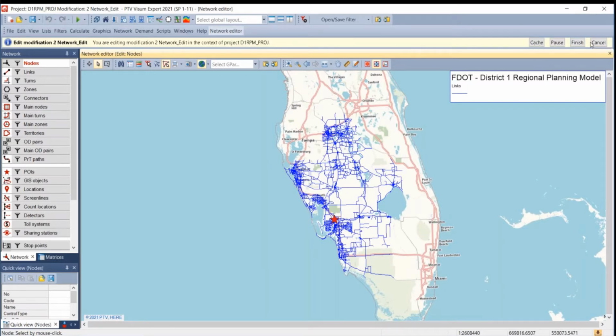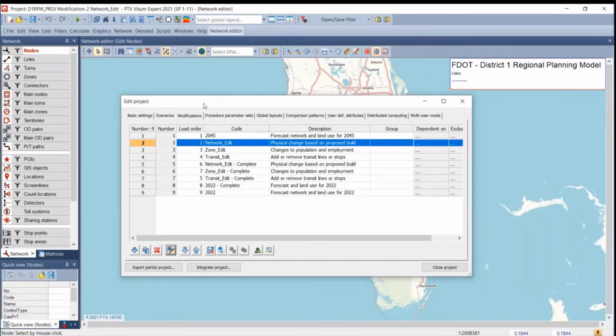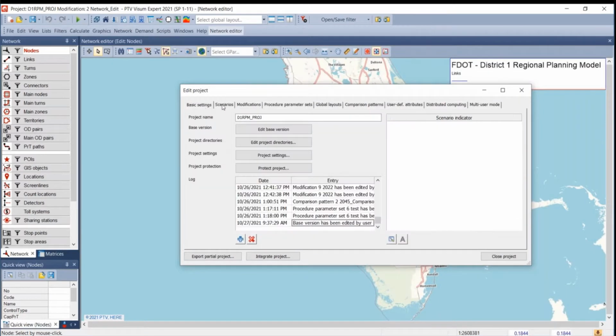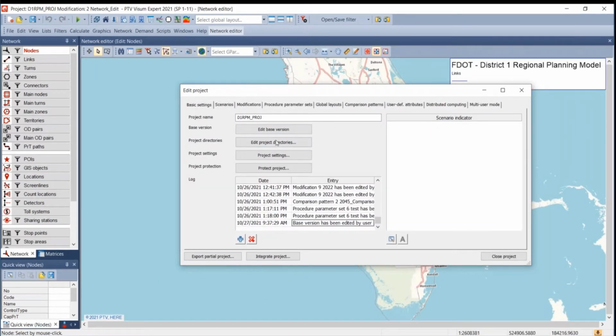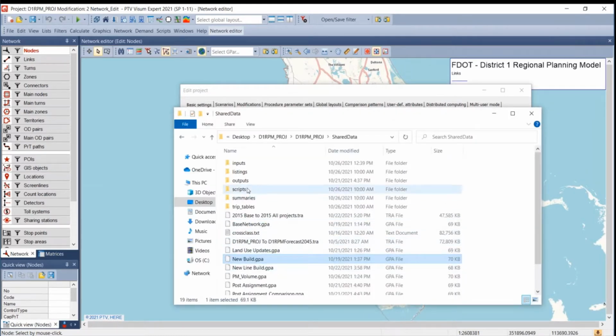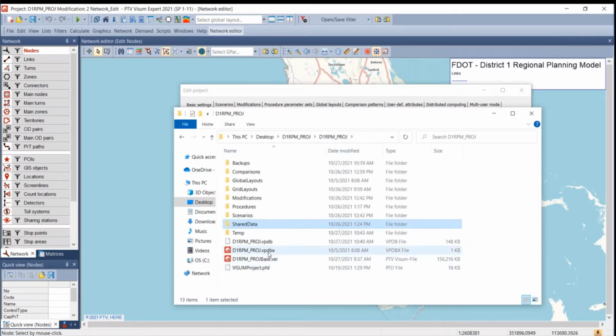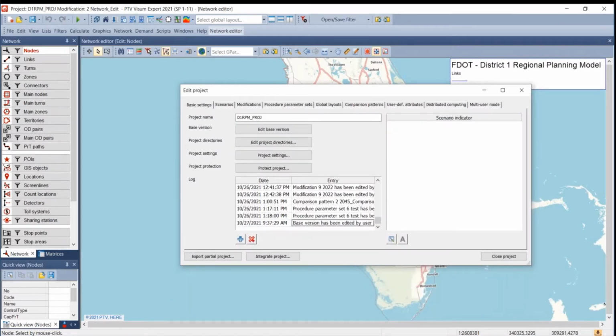Just a quick refresher. I'm going to go back out of the project. I'm just going to show again how we can get back into the modification. So again, you should have your project open by looking at this Visum project database file. Open that in Visum. That should get you to this point. And then we're going to click on the modifications.